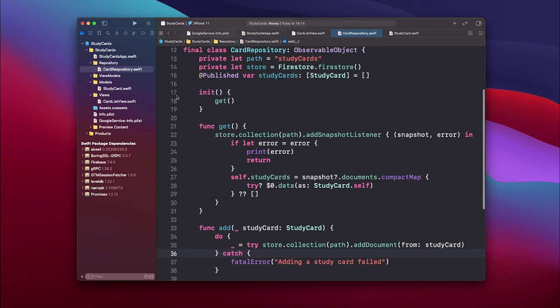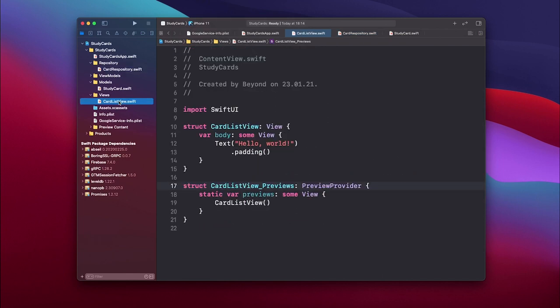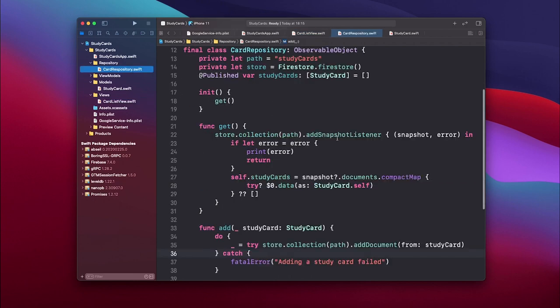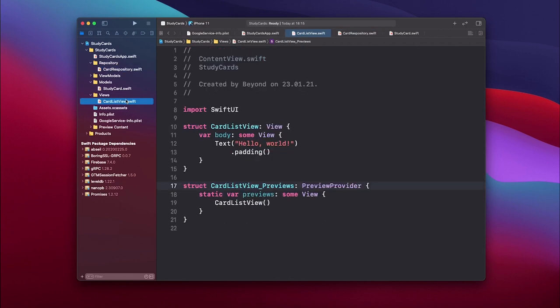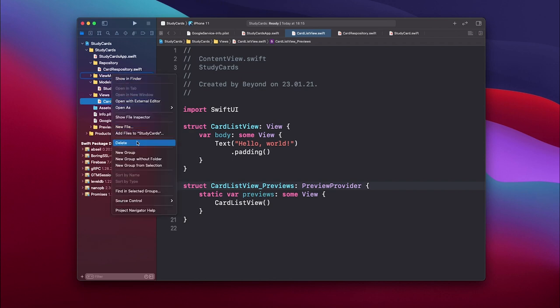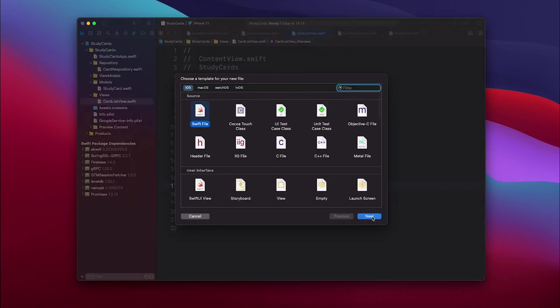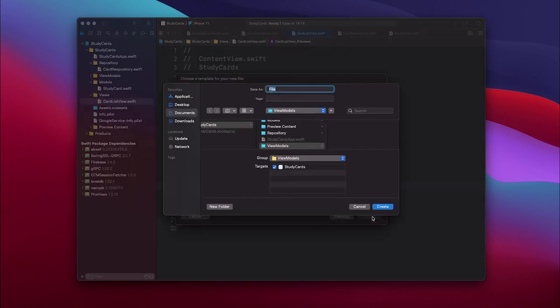So we do have a card list view, and we're currently only presenting hello world. But what we need is a ViewModel that actually connects to this repository and updates the view accordingly when new cards are added. So let me first create a ViewModel for this view. So I will go to the ViewModel group and choose new file. And I will simply call this one card list ViewModel.